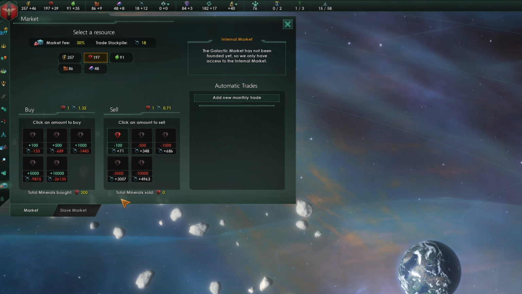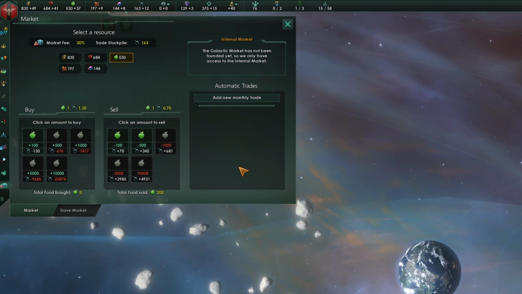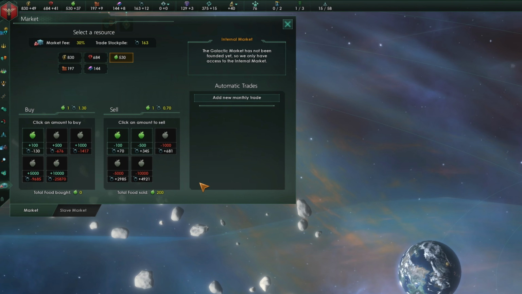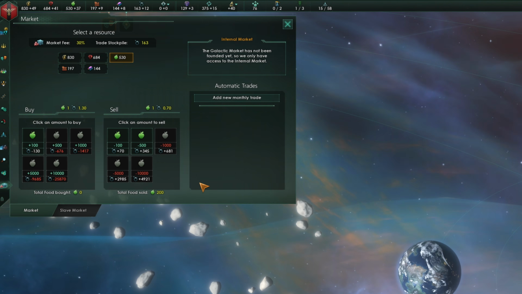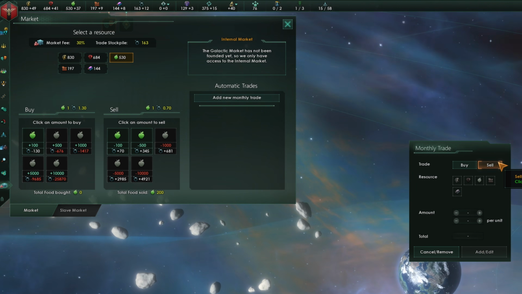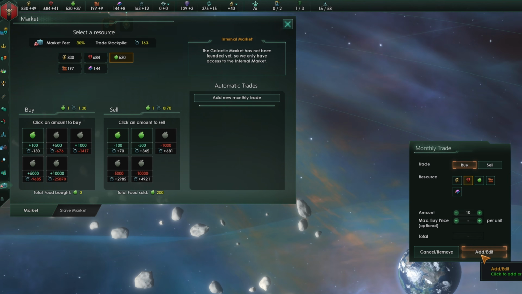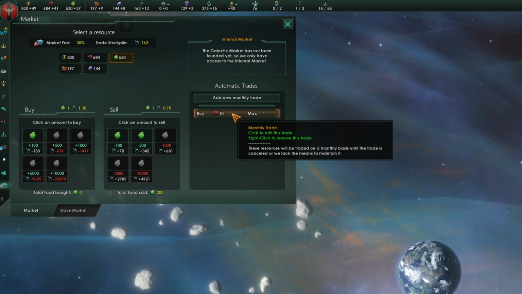So the more that you buy or sell, the less efficient the trade is going to get. However, naturally over time, it will restabilize back to the base price. This is why it's better to make lots of little small trades than few really huge ones. So that's where you have the option for monthly trades. You can set up a buy or sell order that will happen at the end of every month. So say, for example, we want to spend some of our trade value to buy, say, 10 minerals every single month. We can go ahead and add this.